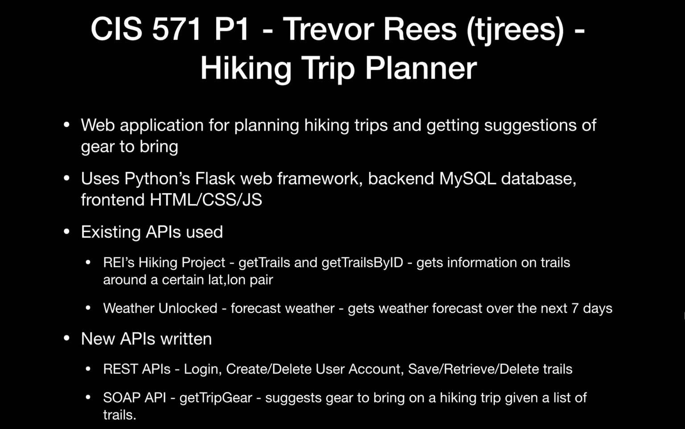The existing APIs I used for my website were REI's Hiking Project. The two functions were getTrails and getTrailsById, which take either a latitude-longitude pair for getTrails or a trail ID for getTrailsById, and get information on those hiking trails, such as difficulty, length, and a little snippet about what the trail has to offer. The other API I used was Weather Unlocked, which, given a latitude-longitude pair, will give the forecast weather over the next 7 days.